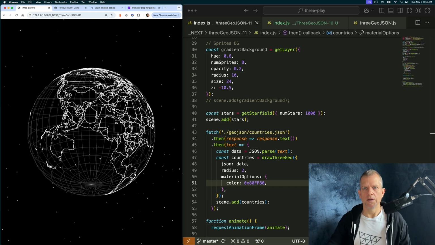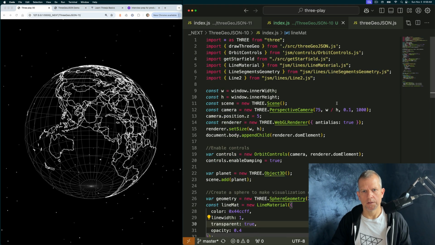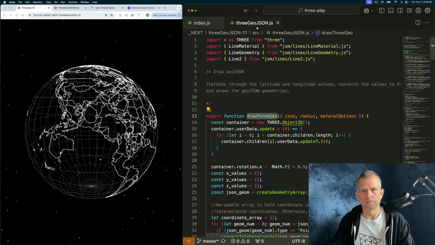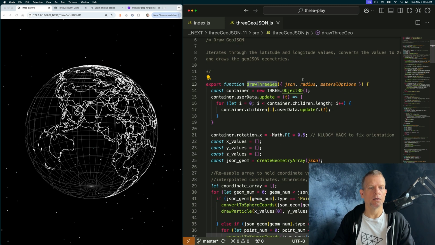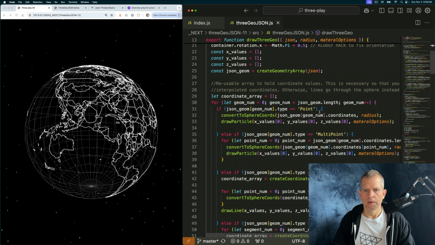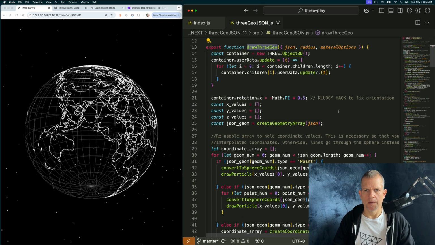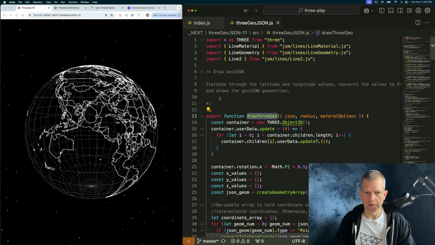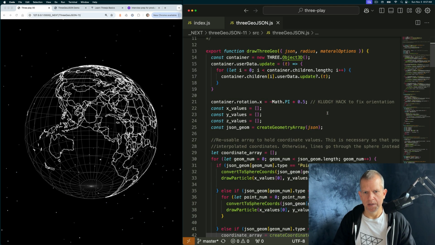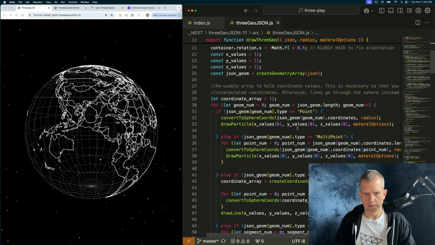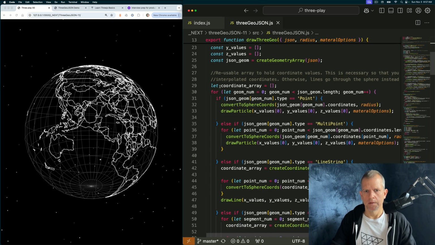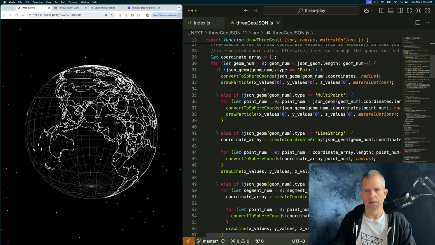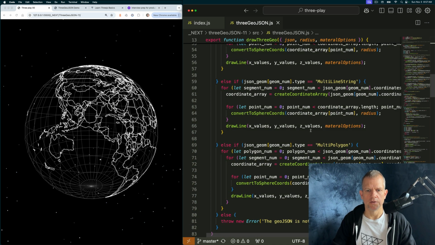I would love to dig into this 3GeoJSON. Wait, that's not the one. Is this it? Yeah, this one. I would love to dig into here and break down what it's doing, but I resist the urge to do that because I don't think it's germane to graphics specifically. What do I mean by that? I mean, it's really mostly about parsing the GeoJSON.